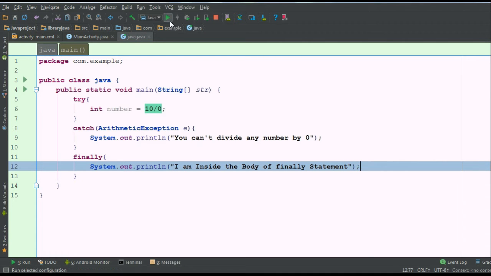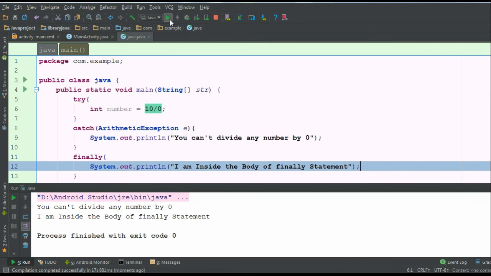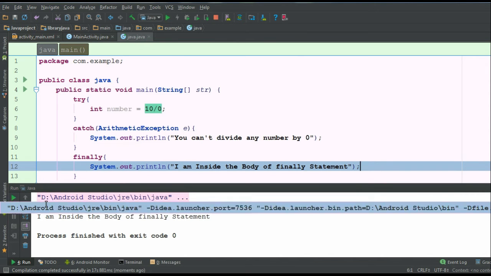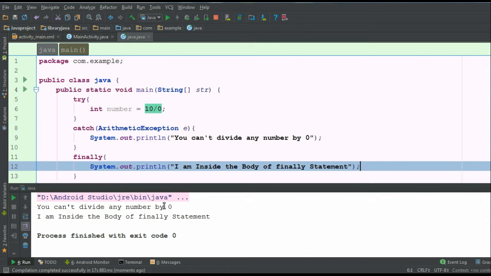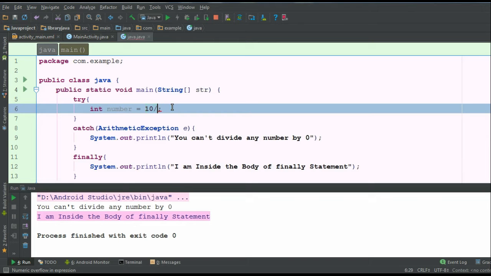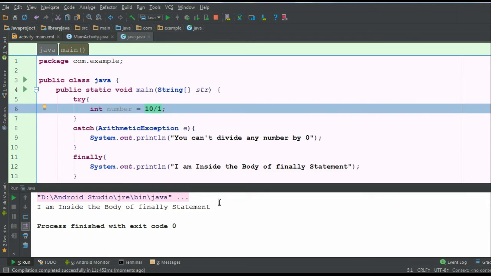So now I will run the program. So you can see it is printing out you can't divide any number by 0. I am inside the body of the finally statement. So now I will change the 0 into 1 and check out the result. So remember, when there was an exception, Java was going inside the finally body. Now again, it is going inside the finally body.